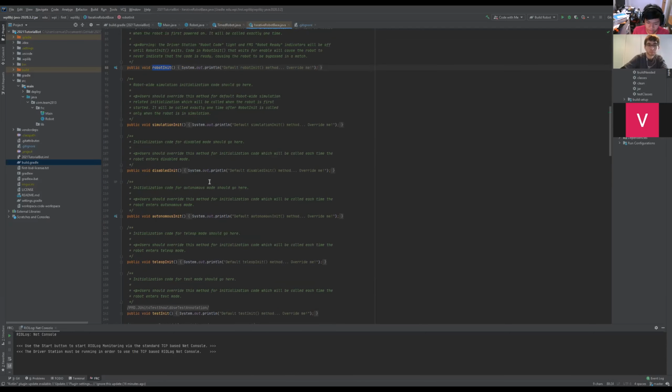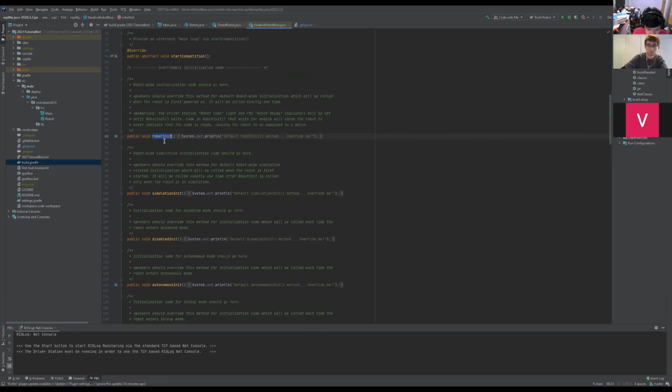Okay. So let's go and look at the most simple ones. We're going to think about robot, autonomous, and teleop, because those are likely the states that we're going to be in, right? Well, either the robot is just standing there disabled, or we're in autonomous mode, or we're in teleop mode. Okay. So the robotInit method gets called when the robot initially boots up.